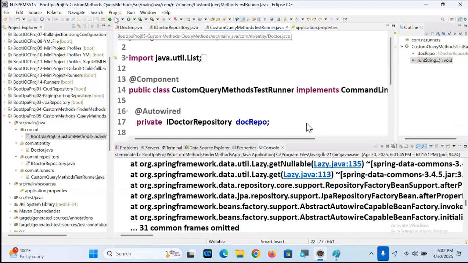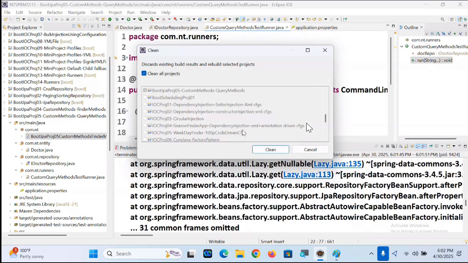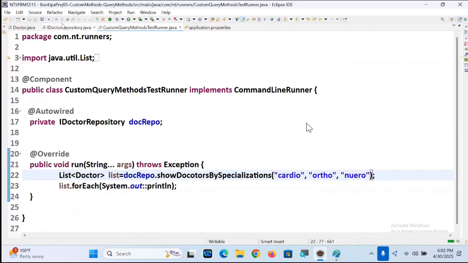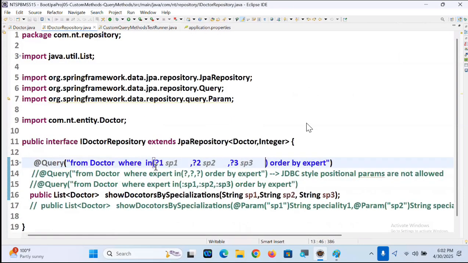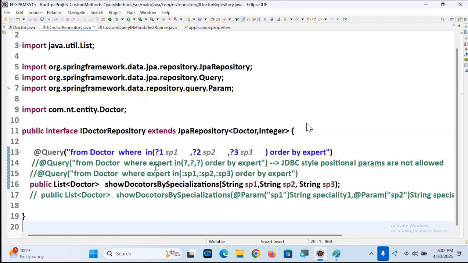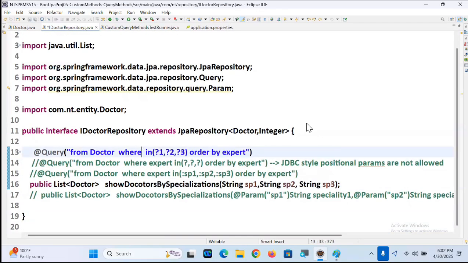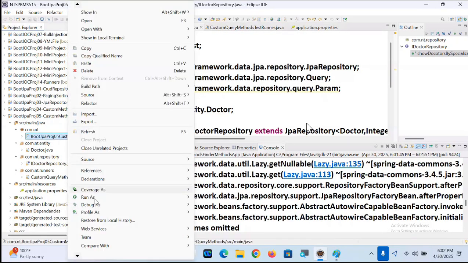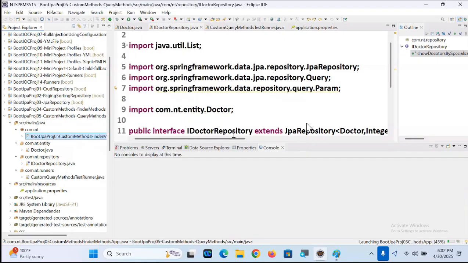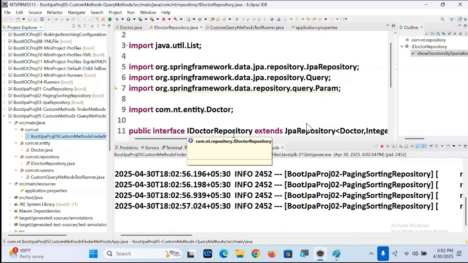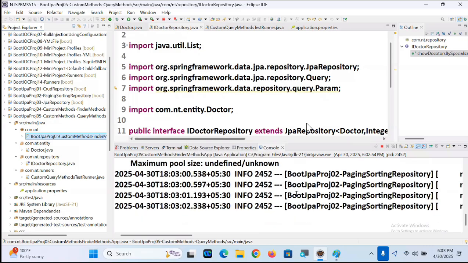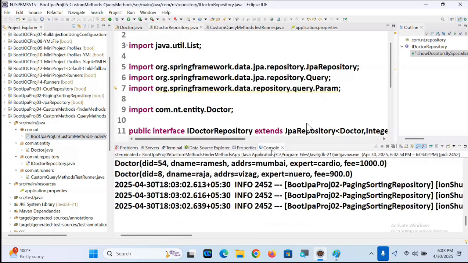When you feel modifications are needed, the where is missing, expert is missing. Acha, where expert in, right? Where expert in. Run as Java application. Are we getting output there or not?